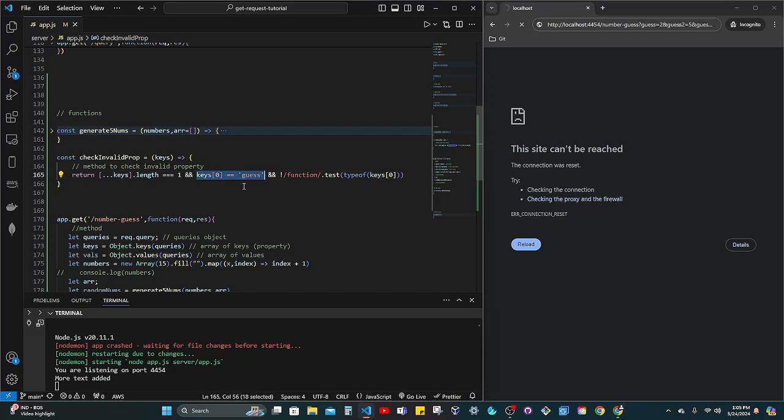Keys of 0. If it equals guess, if the first item in the keys array, and the only item reinforced by the first condition, equals guess, then we should be good to go. If it doesn't, we will throw an error to the client and have them check their properties. And our final condition is if the type of key is not a function, we are good to go. But if it is a function, if something happened in that property, if it just became something else, then we are going to throw an error.